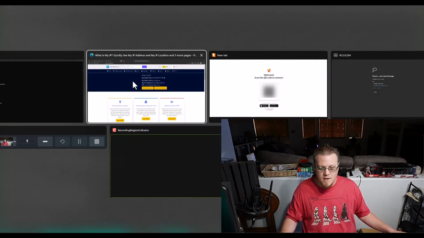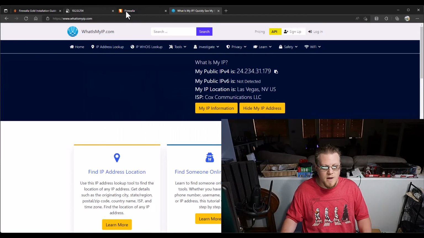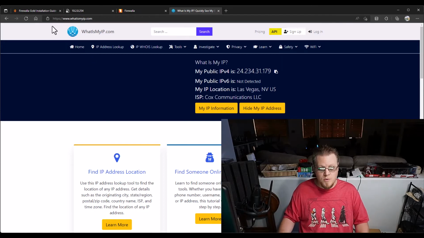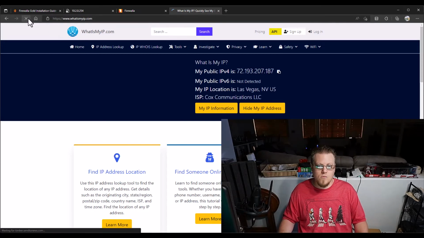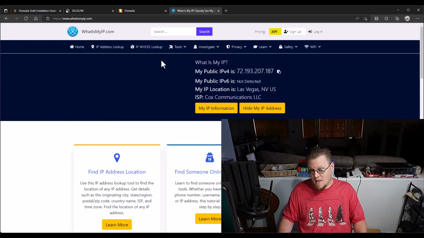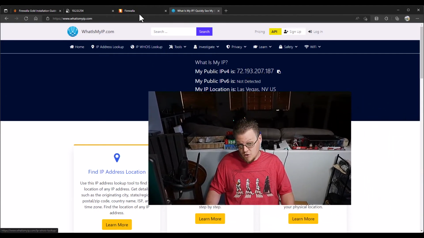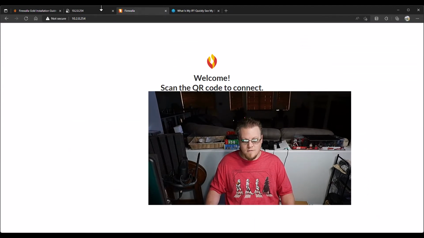Once we commit, we can come back over here after a few moments and verify that, of course, the Juniper committed. And there you go. Now I'm getting an IP address of 72.193.207.187. This is the IP address that Cox Communications is giving my Firewalla device.